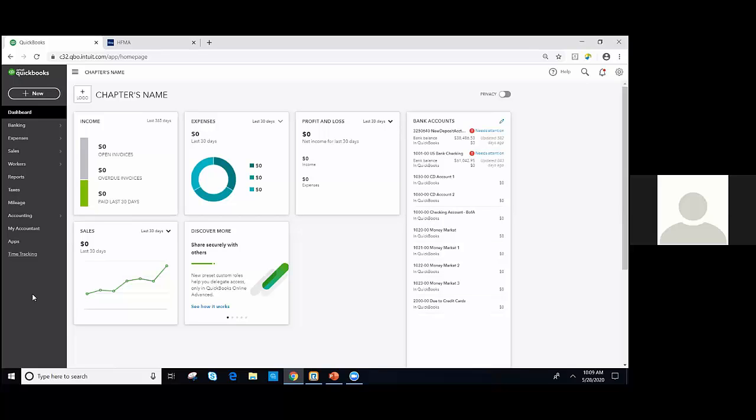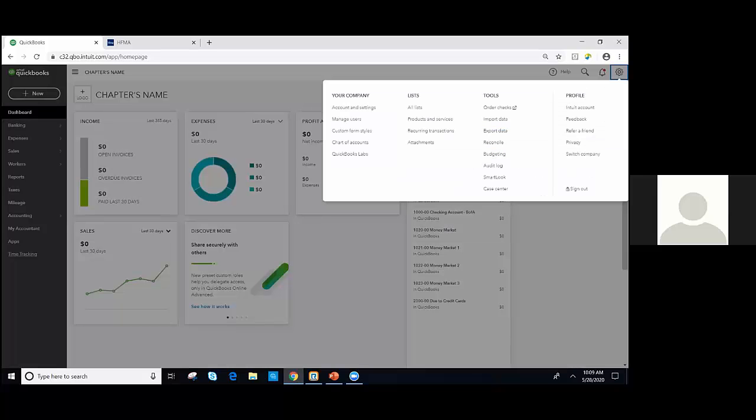Now let's review the third and final way to get around QuickBooks Online. The Company menu, located on the right-hand corner, is also known as the gear icon. Here you'll see tasks that are not as common as those on the Create menu, but that you'll have to access from time to time. Under the Company List menu, you'll first notice Account and Settings. Let's click on it.